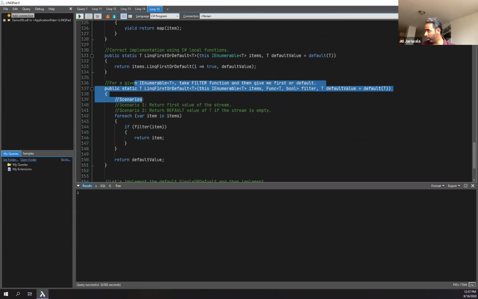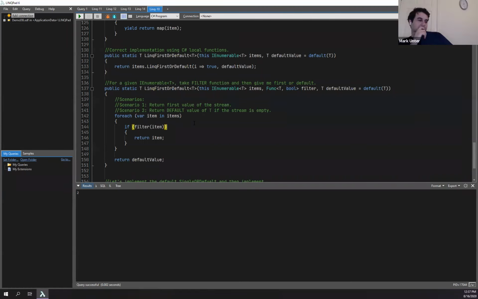Okay. So first or default has these kinds of overloads. They will have one base implementation, then the one where you don't have to specify the filter, and it makes sense that you do this. Should we go to the next one? I think it's single or default. Everyone is clear on first or default?